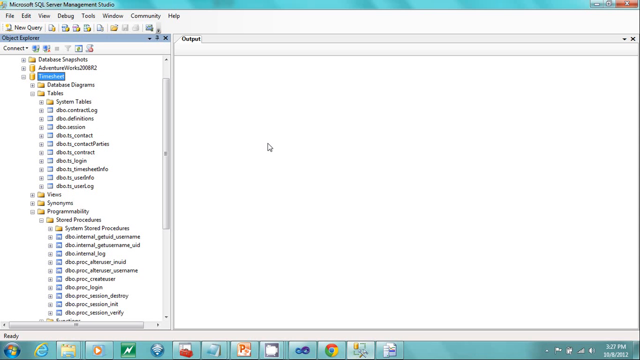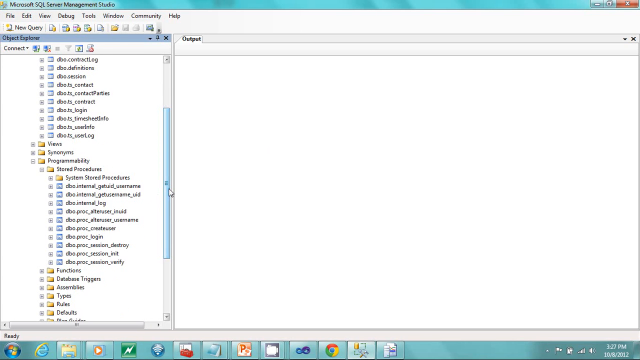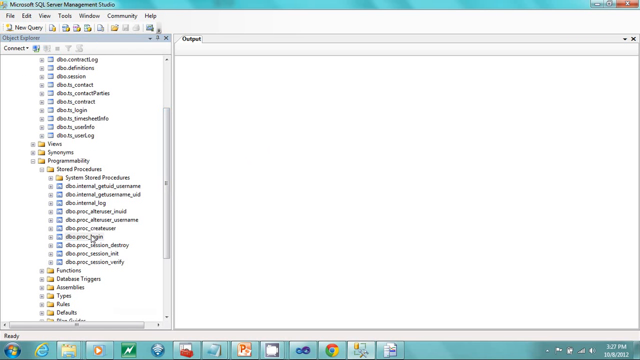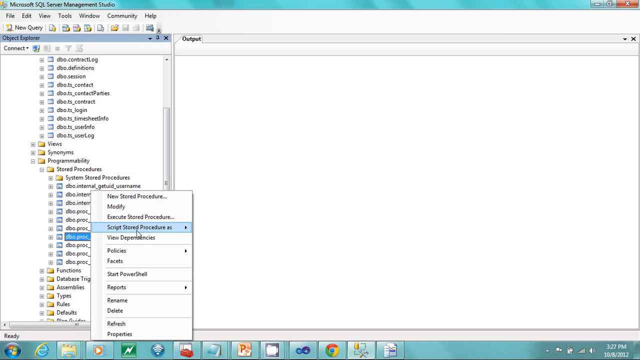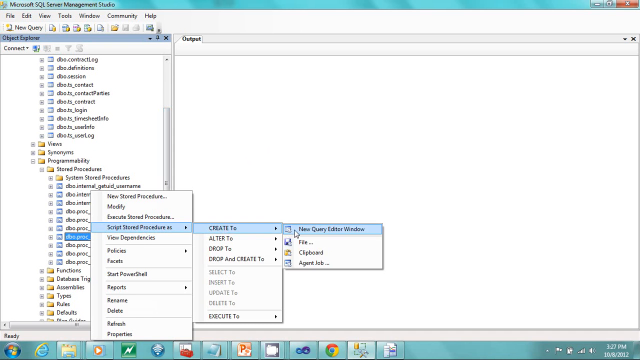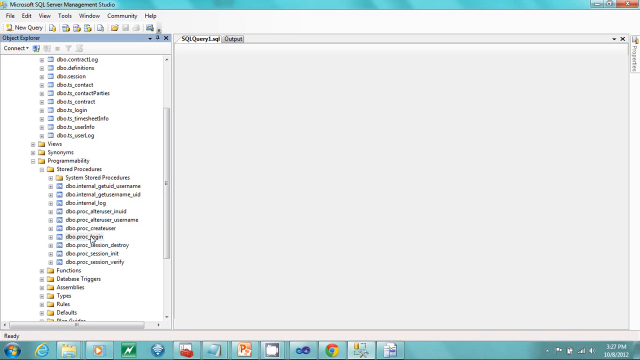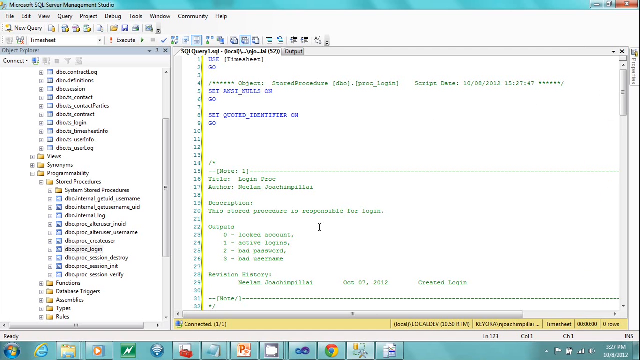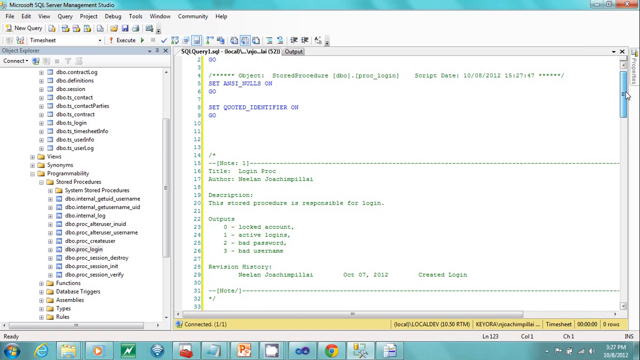When I'm working with the back end, let me show you a simple stored proc. I'm going to change this anyway, so I don't think it matters. So I'm going to show you my login proc. So basically, here's the login stored proc I made.